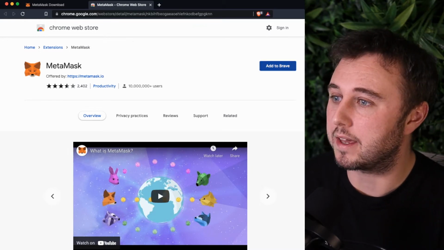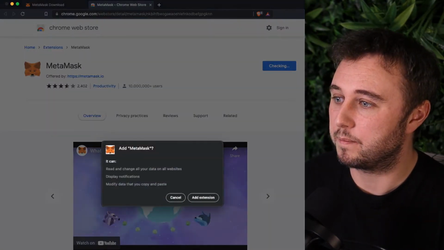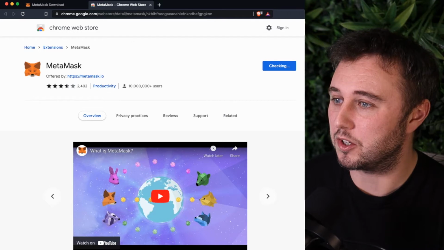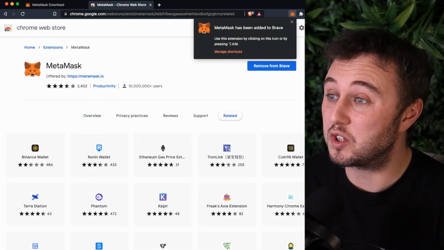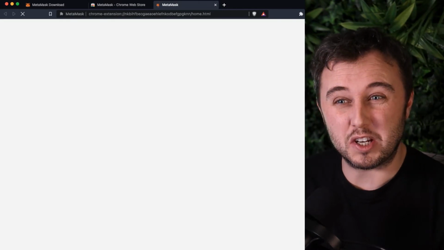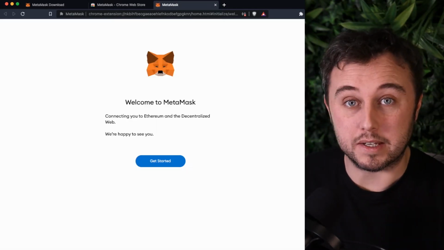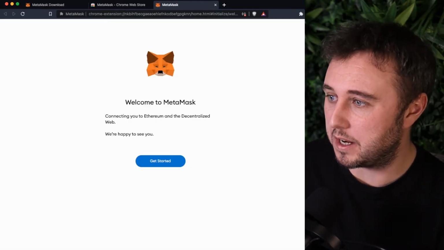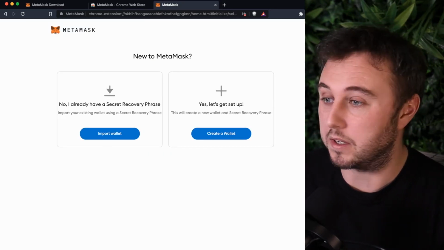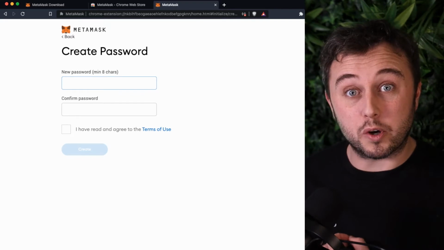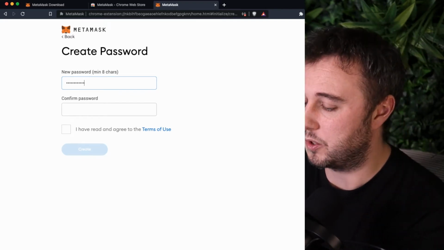So I'm just going to click add to Brave, and I'm going to click add extension, and there we have it. Metamask has been added to the top bar as a browser extension app, or dApp. Okay, so I'm just going to follow through the setup guide here. You obviously want to click on yes, let's get set up. So let's do that. I'm going to create my own password here. Make sure it's a good one.